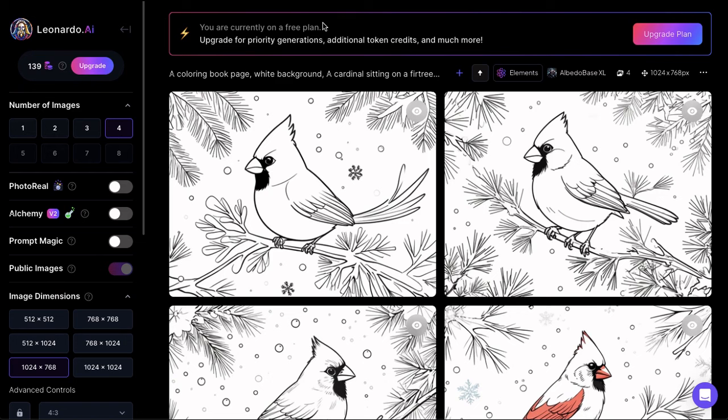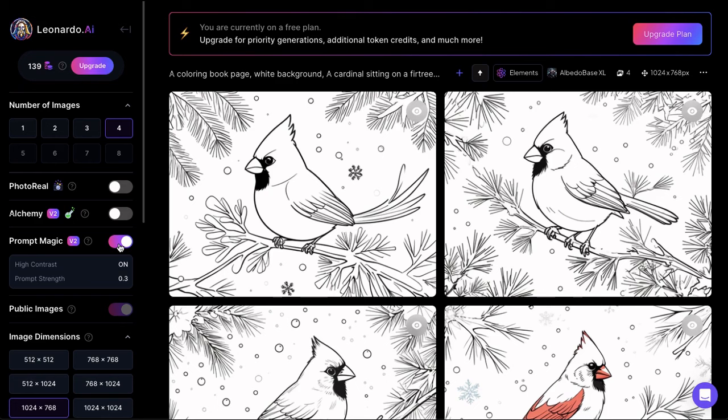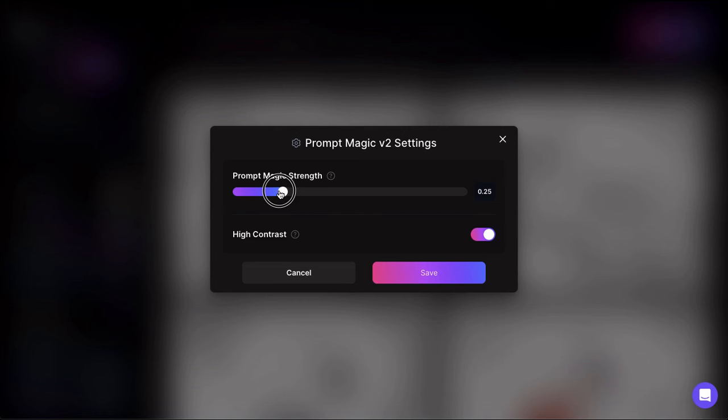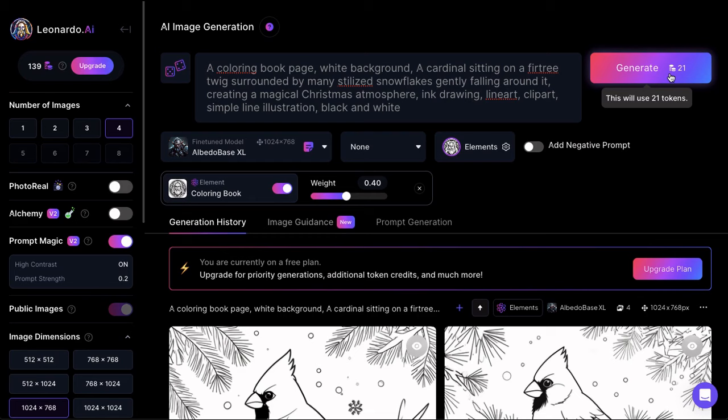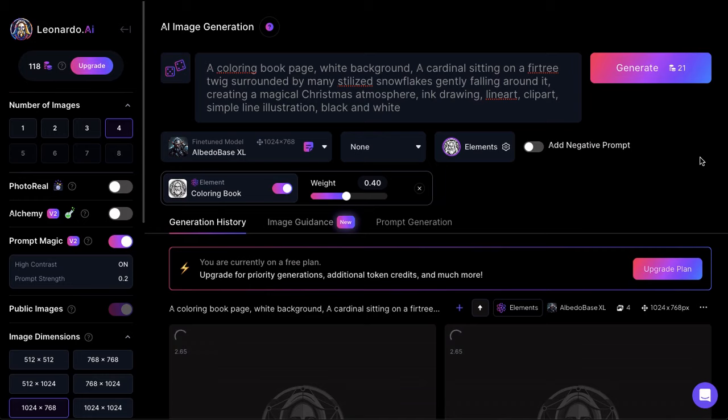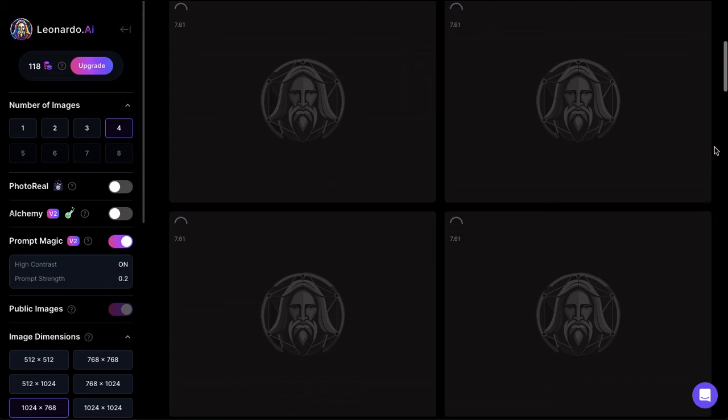What we could do now is click Prompt Magic and click here for prompt strength. Let's just turn it down a bit to 0.2. Save. And now it's much more expensive, not in terms of money, but in terms of tokens. So it's 21 now, because we're using the prompt magic. But let's just click it and see how different the images look. It takes a couple of seconds to create the images.